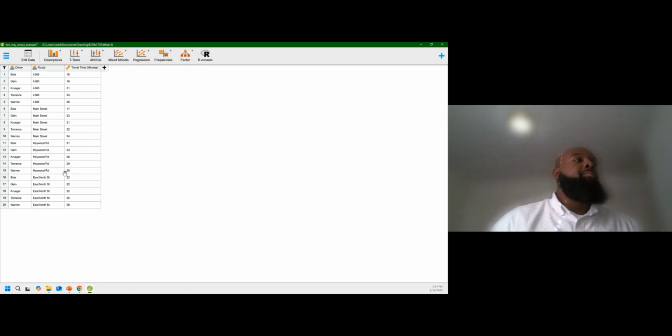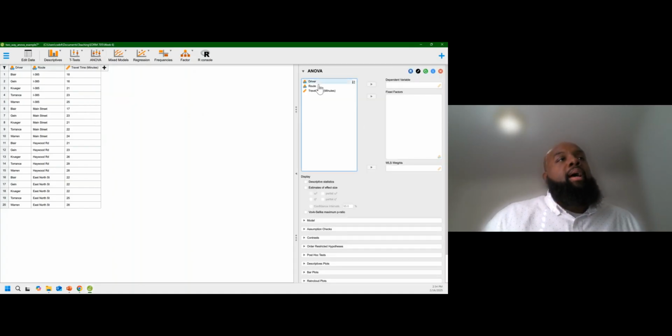So notice here, I only have one individual with the combination Blair and I-385. I only have one observation with the combination Gene and I-385. Since I don't have any other individuals with that combination, I don't have replication in my study, in my combinations of groups. When that is the case, and I want to do a two-way ANOVA, I'll just do it here. I want you to see what happens.